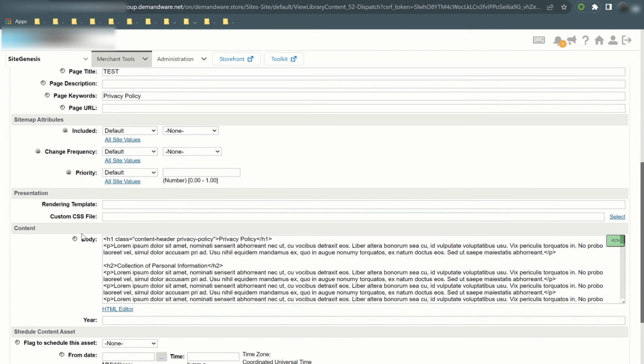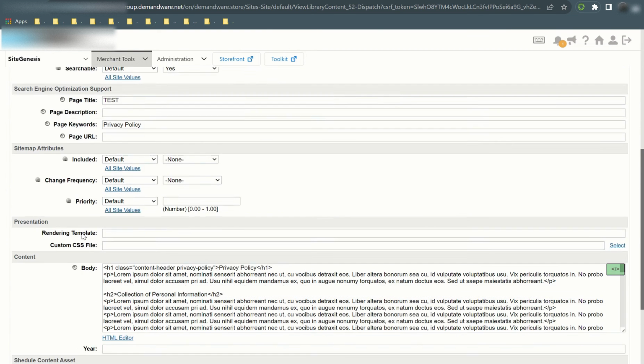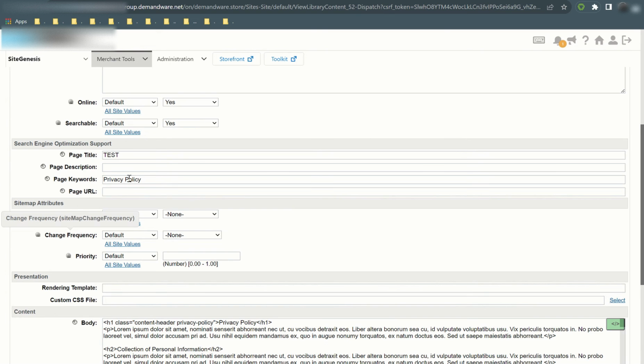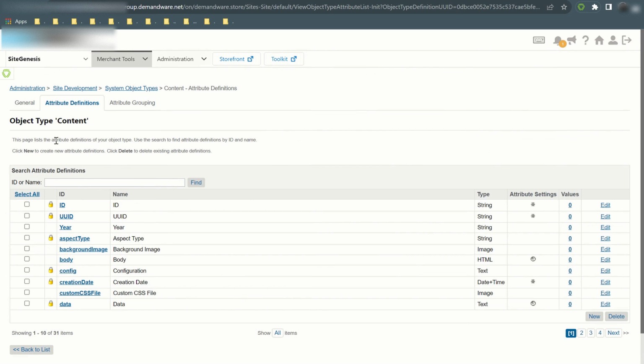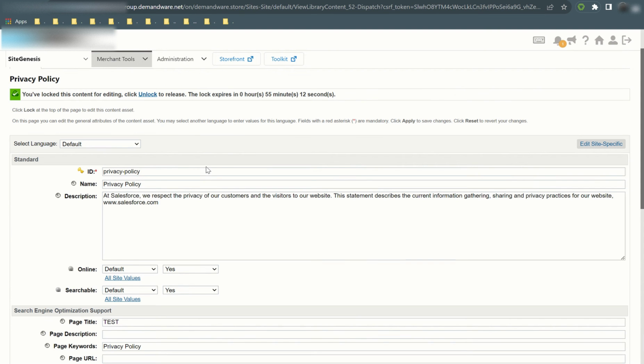Apart from that, if you want to customize this content asset, and let's say we want to add some new attribute, that can be done as part of system object extension that we did talk about here, under the administration system object. You can create a new attribute that you want and update the values directly under the content asset.